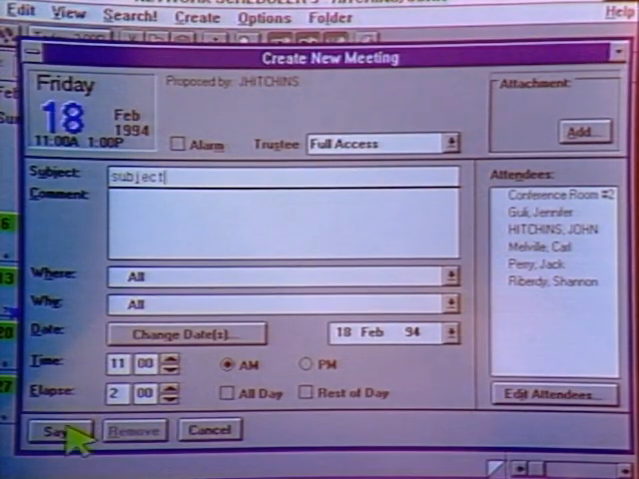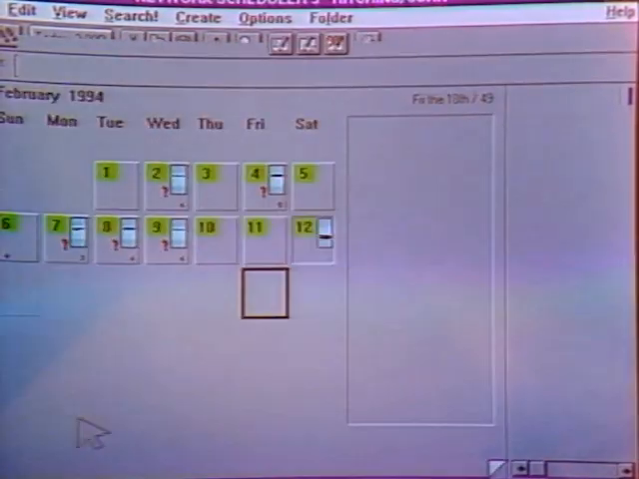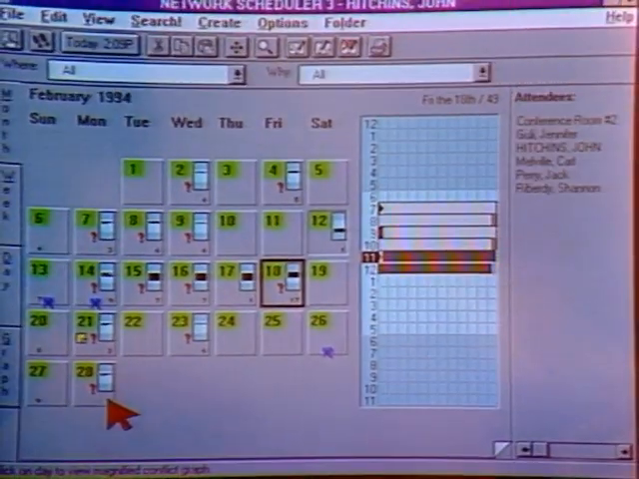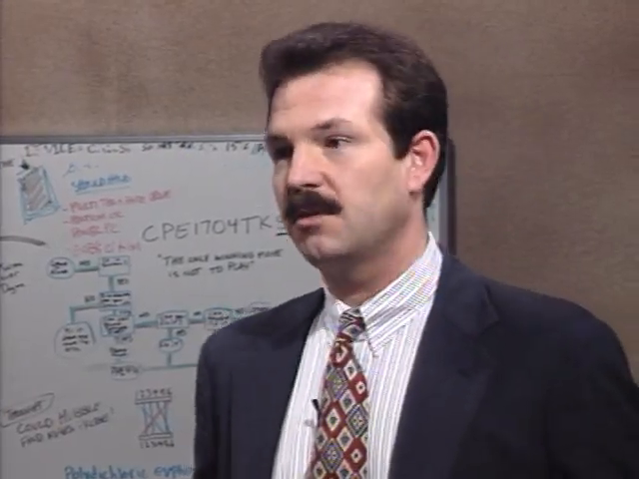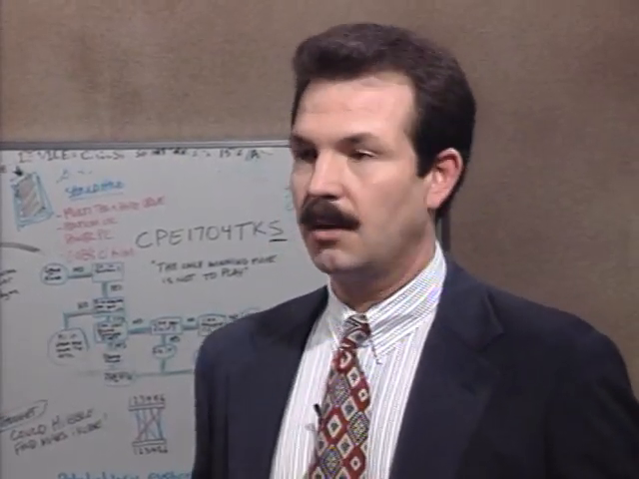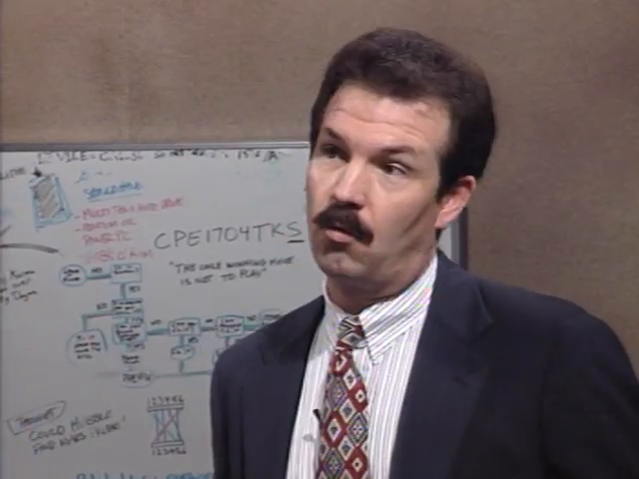So now the system's going to go out and file this event to the database and send out electronic mail notifications. So it's adjusting everybody's schedule and sending out a notice. Right. Then what happens is when the recipients of those notices get to their workstation, they come up in the network scheduler and they either confirm the event, decline the event, or send back a reason for why they think it should be changed. Okay, Network Scheduler 3, thanks.